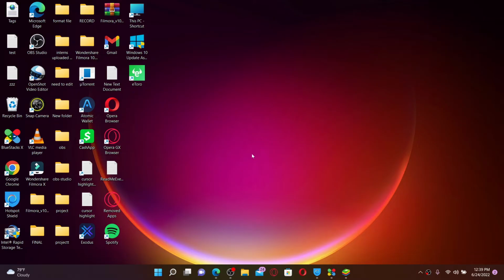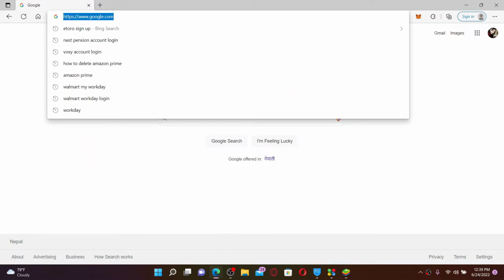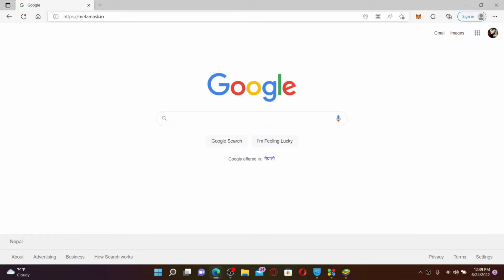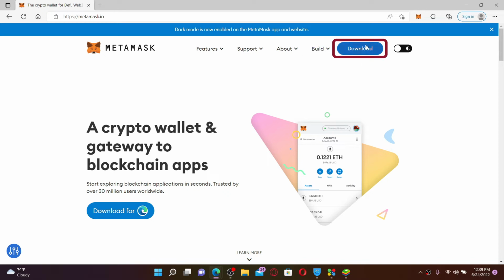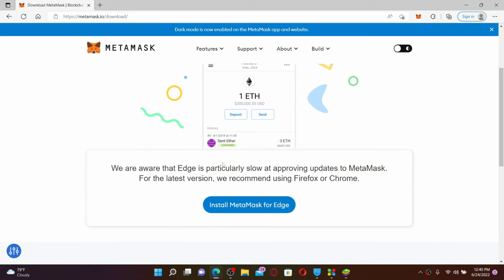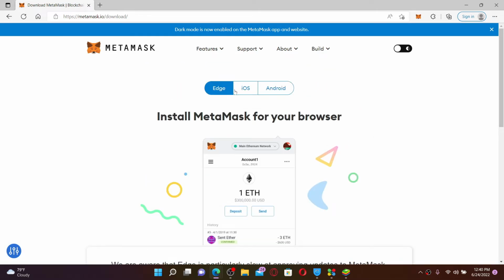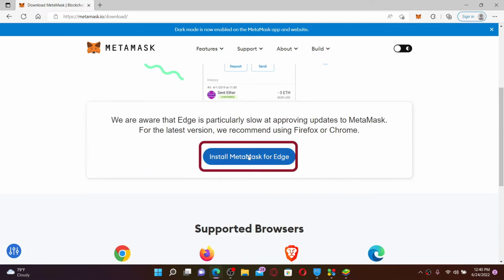If you want to log into your MetaMask account using your desktop, first open up a web browser. In the URL box at the top, type in metamask.io and press enter on a keyboard. Click the download link located at the top right hand corner and download MetaMask application for your web browser. Select your device and click on install button.